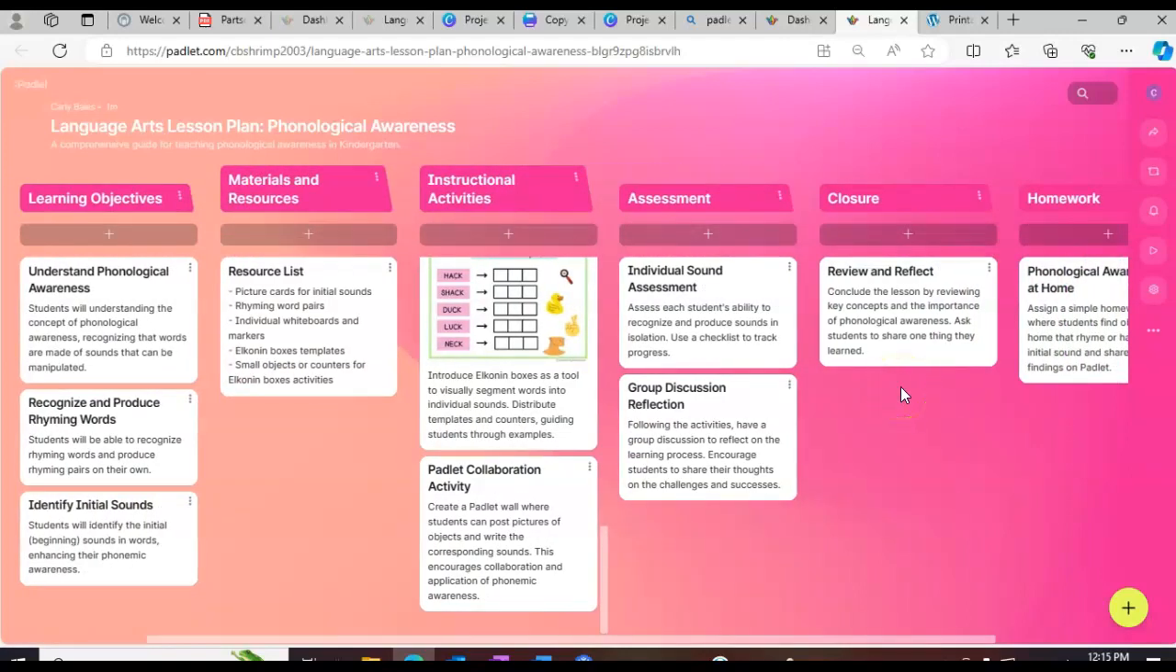And then closure. Review and reflect. Conclude the lesson by reviewing key concepts and the importance of phonological awareness. Ask students to share one thing they learned. So this is a cool little wrap up I could do at the end.